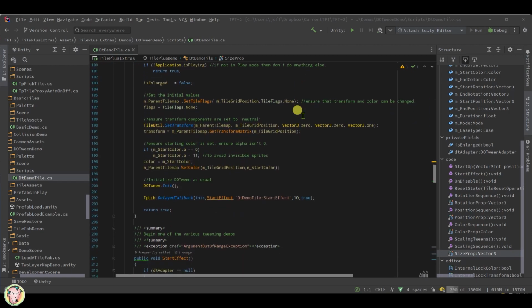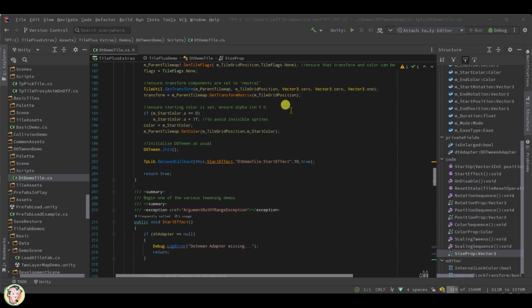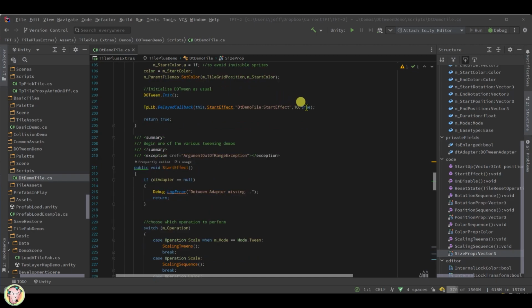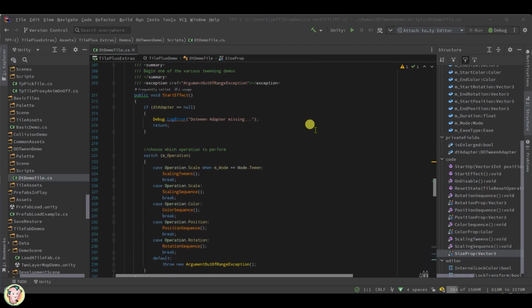When we start, we use TileUtil to set the transforms to absolutely neutral. In other words, no scaling, rotation, and so on. Prior to that, we set the tile flags just to be sure, to make sure there's no tile flags so the transform and color can be changed. Then there's a delayed callback. Delayed callback is a function in tplib. Delayed callback means after 10 milliseconds, start effect will run.